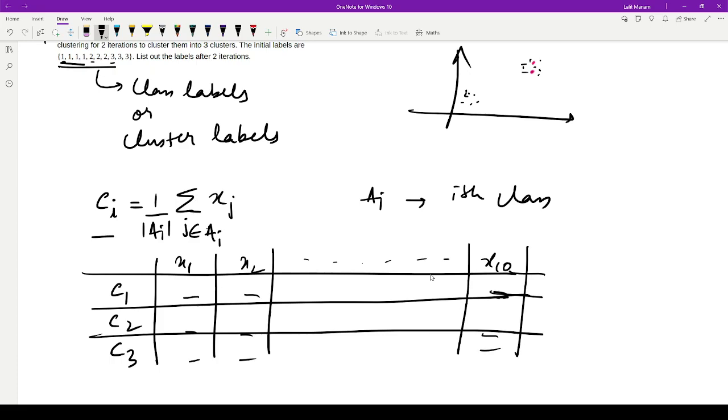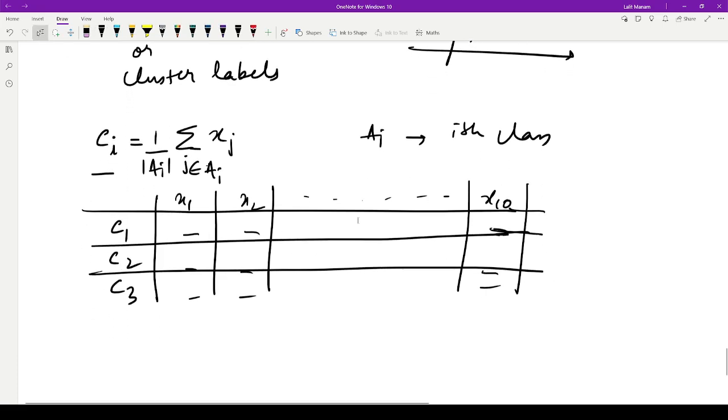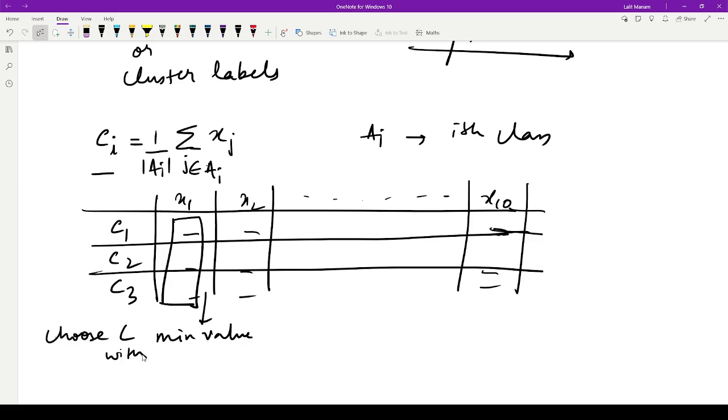So now we change the label according to the distance. How do you choose the label for x1? Minimum distance to the centroid. Yes. So consider the specific column. What is the minimum value? Choose C with the minimum value along a column.